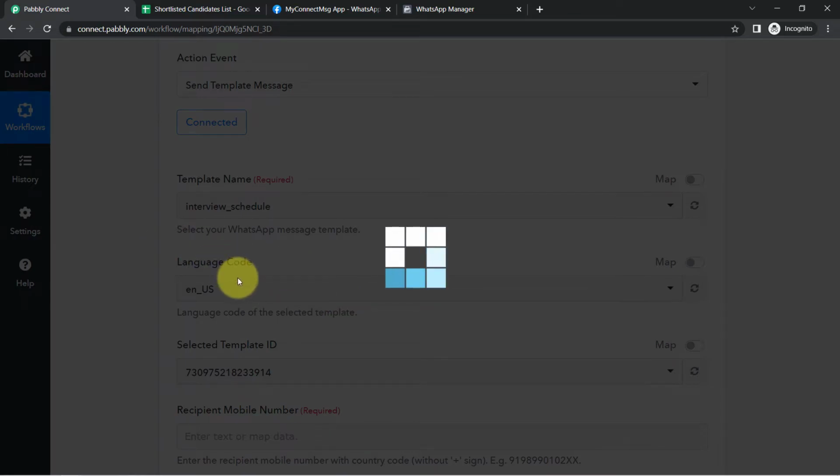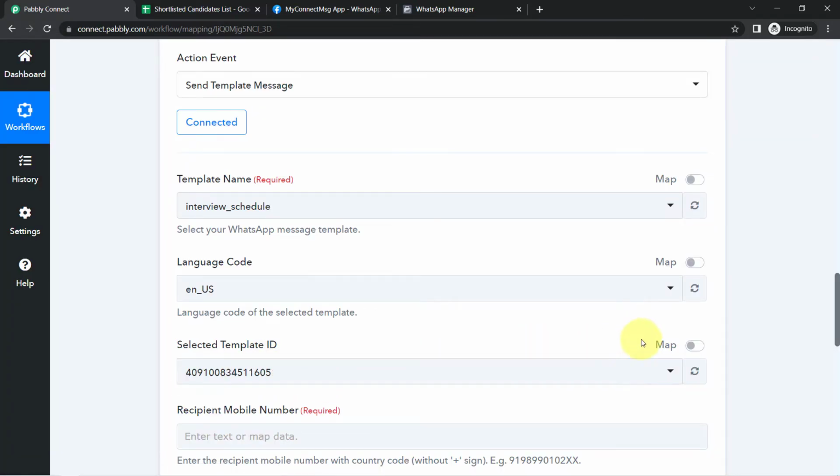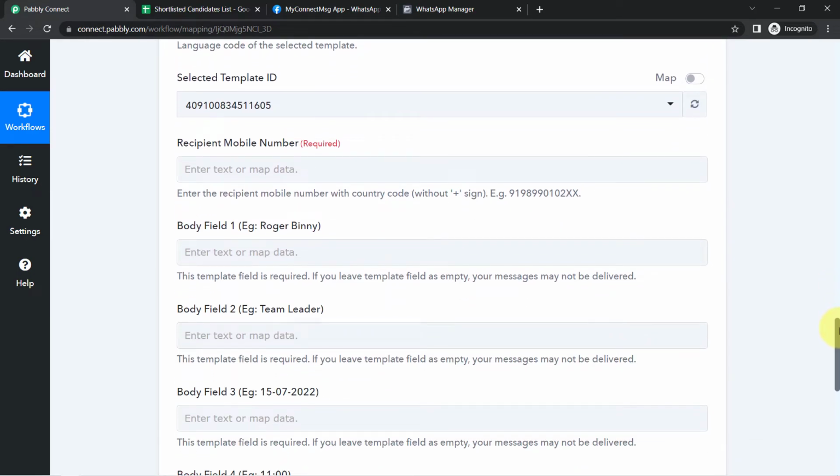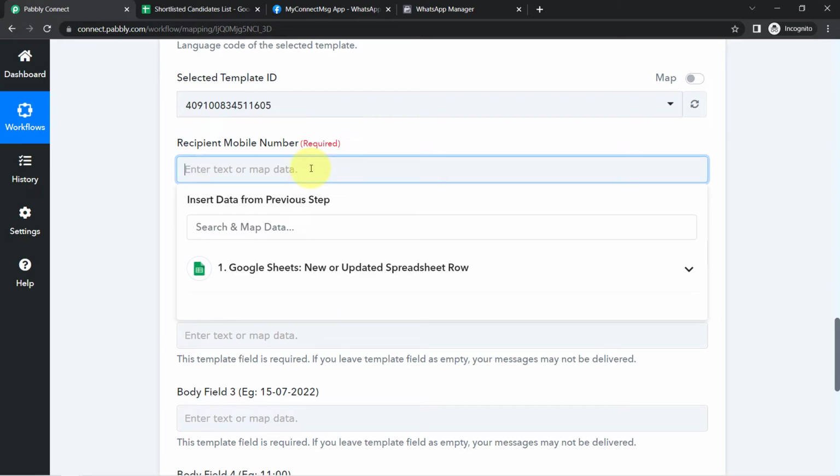The second thing is language code. Keep it as it is. Select the template ID. Keep it as it is. Recipient mobile number, to whom we would like to send these messages. So I want to send messages to my candidates.